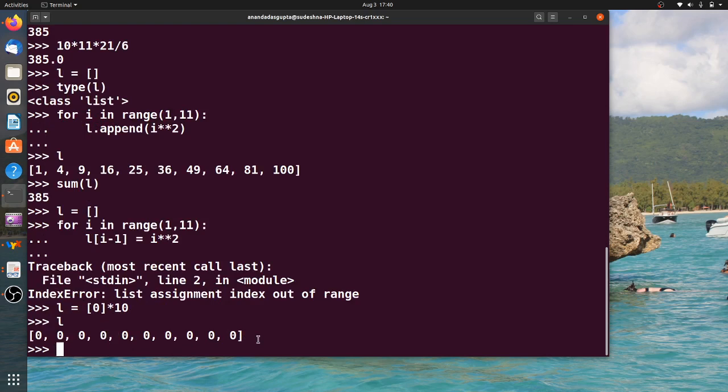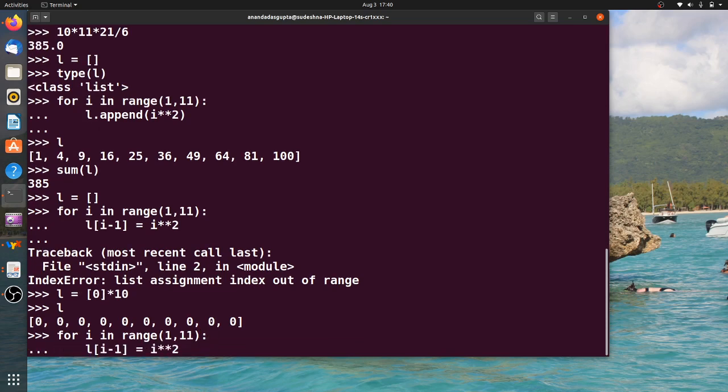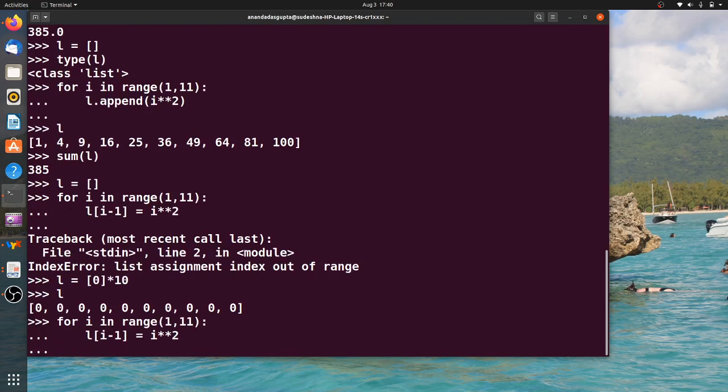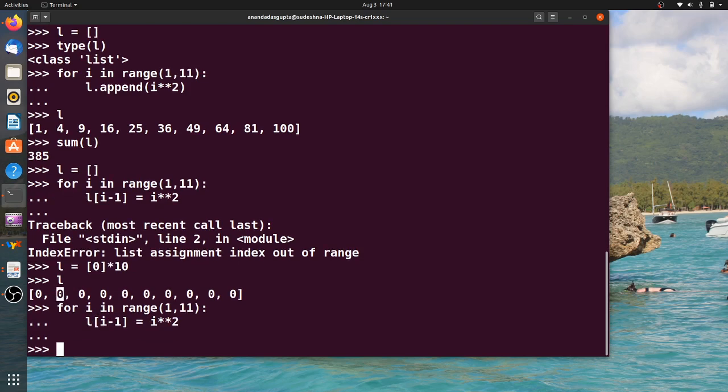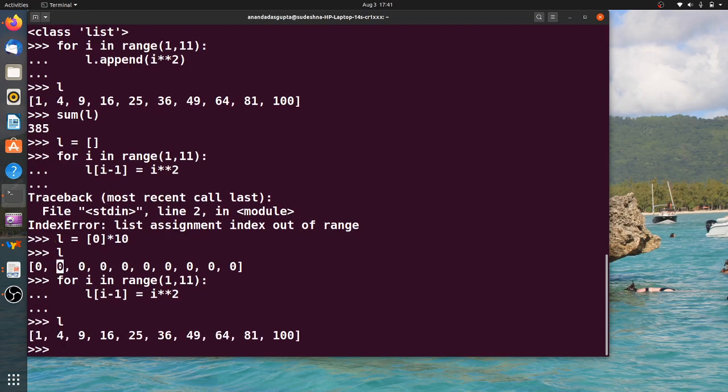So that does have an index 0, index 1, index 2, index 3 all the way up to index 9. And now this is going to work. Because the first time the loop runs I is 1, L square bracket 0, which was 0 to begin with. Initially every element of the list was 0, but now L square bracket 0 changes to 1 square. So L square bracket 0 becomes 1. The next time the loop runs, I is 2, L square bracket 1, this element which was 0 so far becomes 4, and so on. So this exactly gives me the same list as I got the last time, and I could just use sum on that.